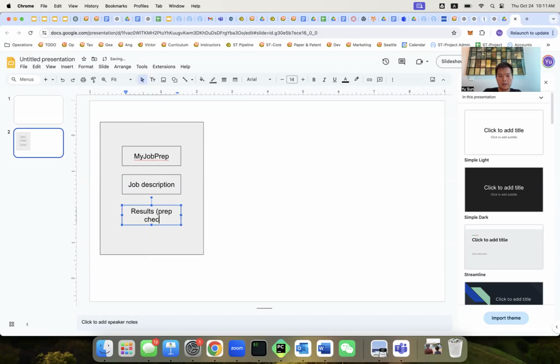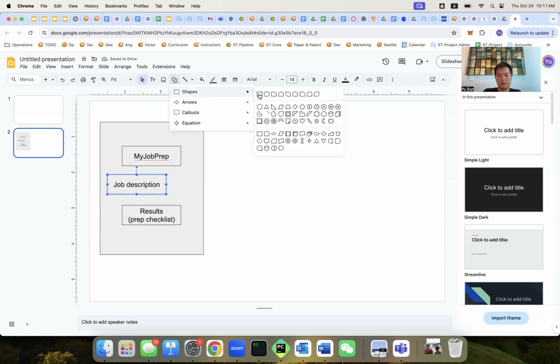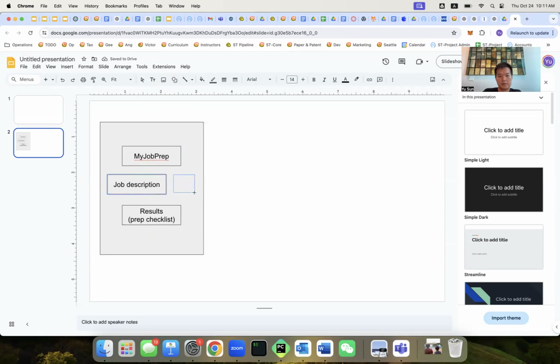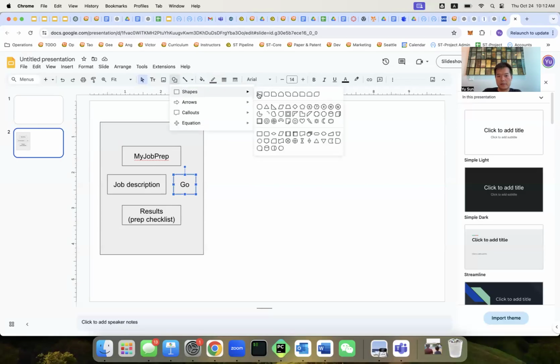Right. Checklist. Something like this. All right, very simple web page. Okay, let's do the web first. So what happened is that if you go here, there may be a button. Once you click on the button, that's gonna call our backend.